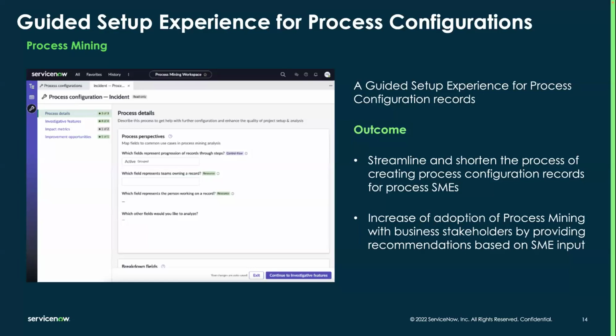And the process mining content packs, which are available in the store for the different workflows, deliver a lot of these process configuration records. But for situations where we don't have an out-of-the-box content pack, so custom tables or very obscure tables, you're going to want to create these yourself. And today we're going to show you how to do so.